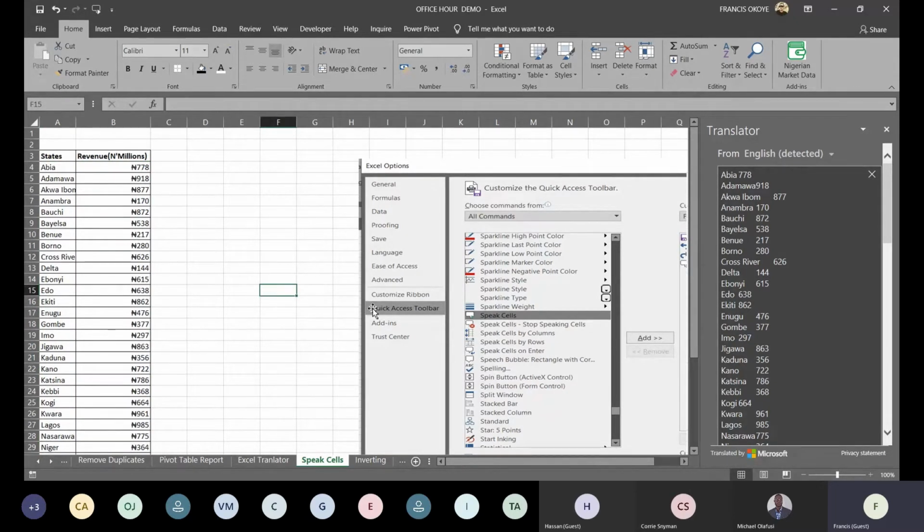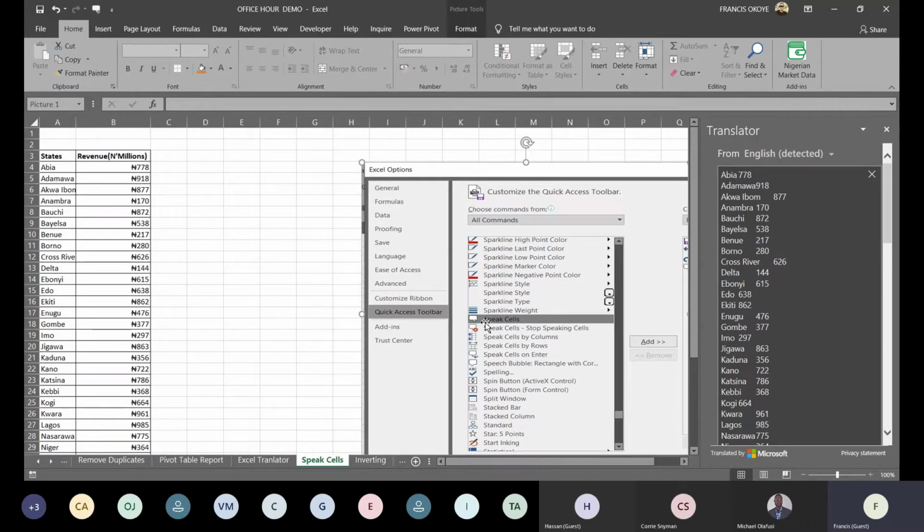So you can easily go to your quick access, then look for your Speak Cell and add that. So that's what you can do.